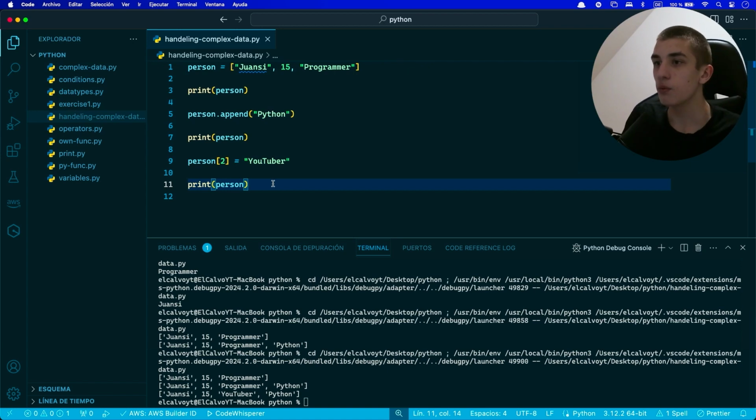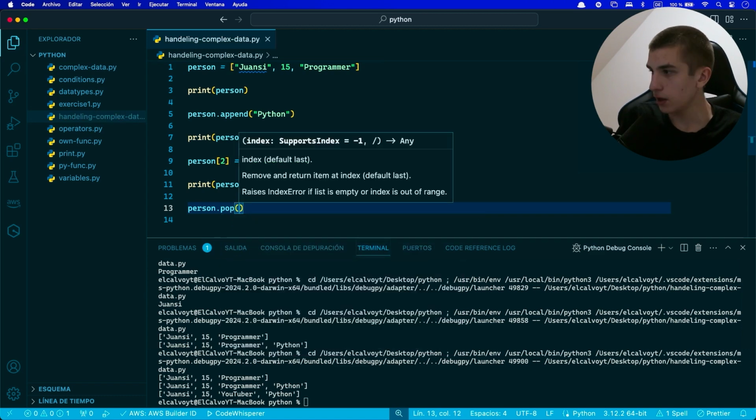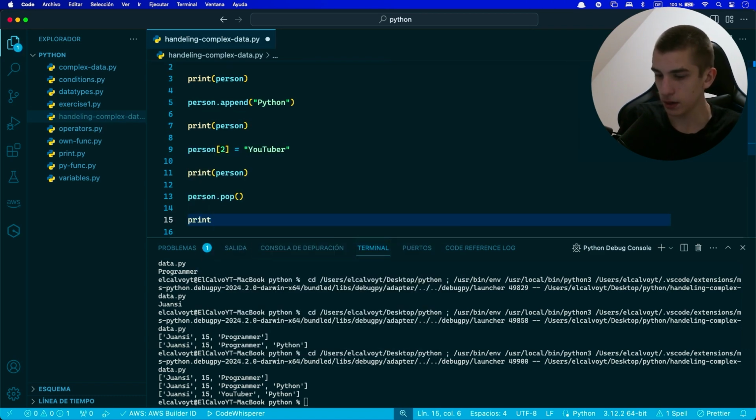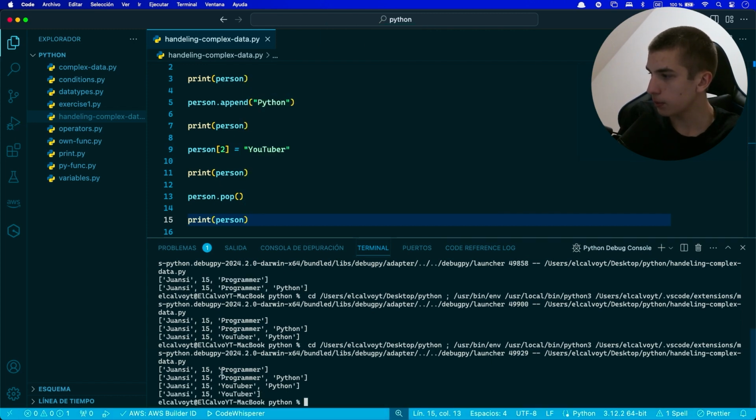Now let's remove the last element. To remove the last element, we can do person.pop, just like that, and then we print again out person. Let's see what happens. Now we get Juansi 15 programmer, Juansi 15 programmer Python, Juansi 15 YouTuber Python, Juansi 15 YouTuber. We removed the last element.